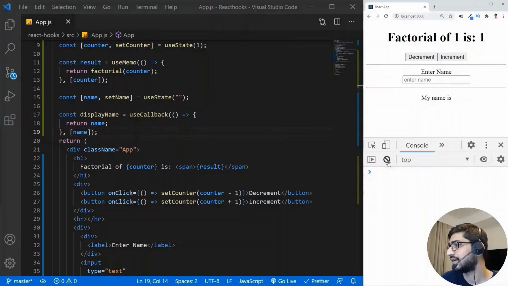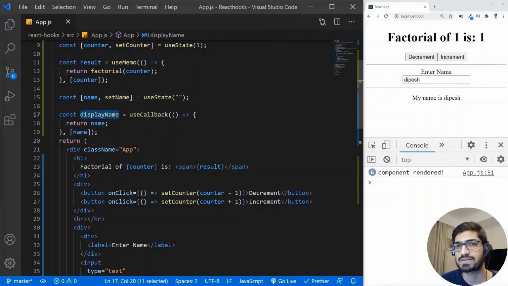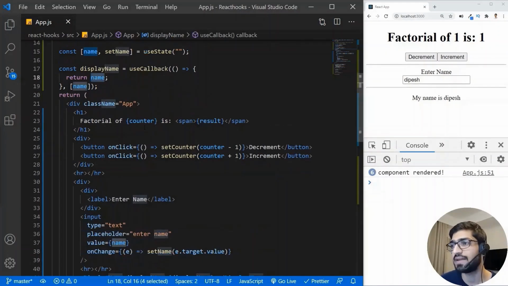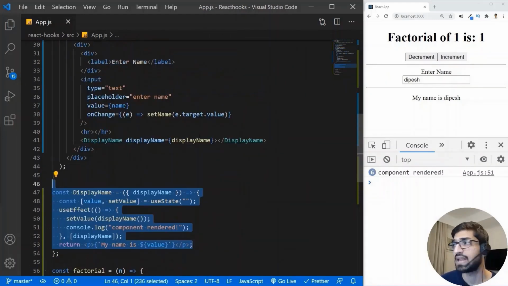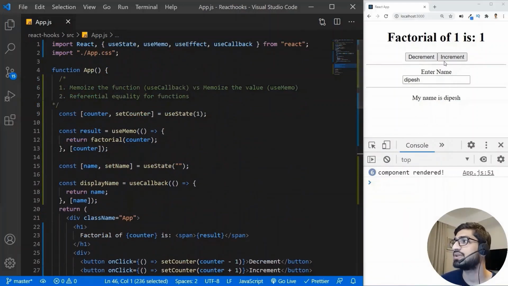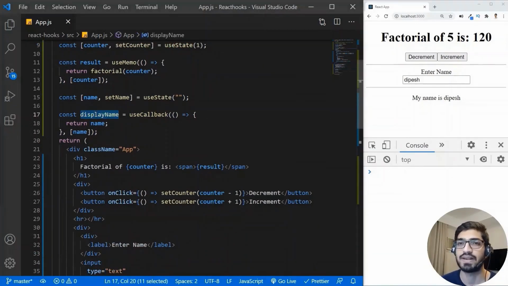So now I clear the console, and if I write in the input here, it's obvious that the state name will get updated and a new instance of display name will be generated with the new value of name. This will be passed to the display name component, and we get to print this display name. But now let's see what happens when we actually change the counter. If I click on the counter, you will see that the counter is increasing, but my component is not getting rendered anymore. If I clear it and click on it, you will see that the app component is getting re-rendered, but it's not generating a new value of the display name function.